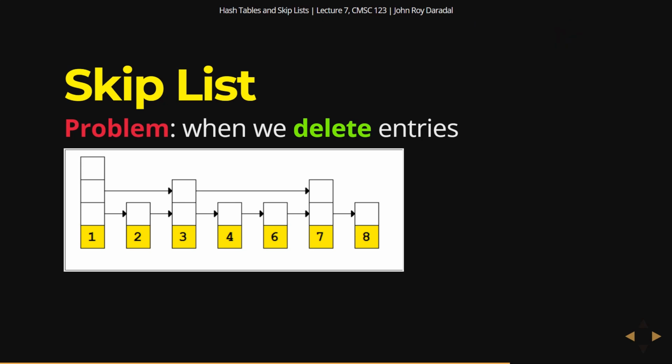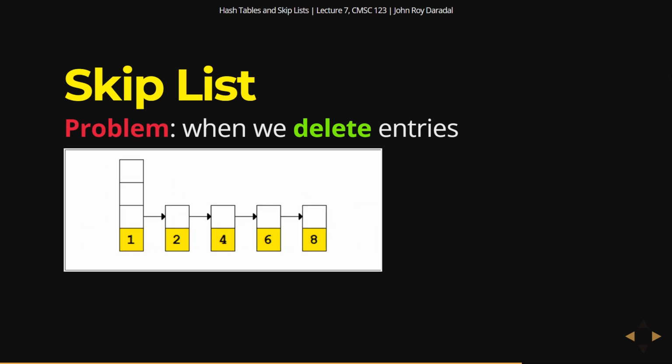Okay? So we have a problem when we delete entries, because when we delete entries, we lose towers to skip over to. So it reduces us back to the linear searching. Okay? And then when we delete more entries, we lose more towers, and then we're back to the original one, which is linear searching.